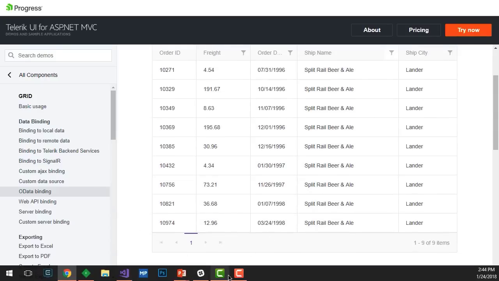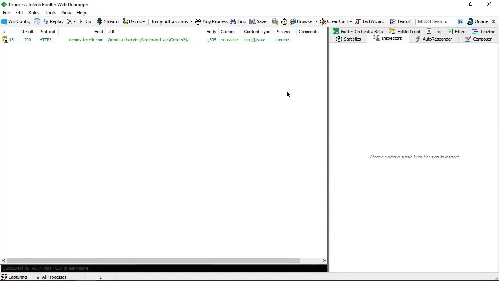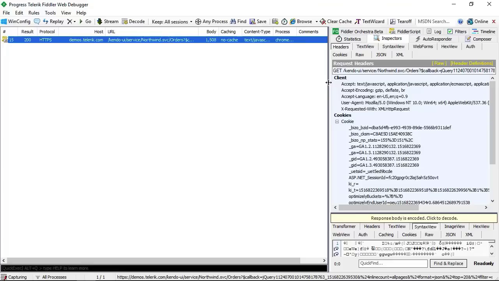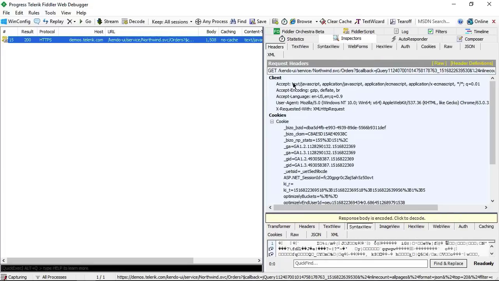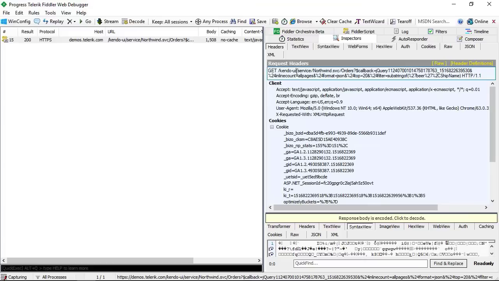Now to see how this works, I've left open Fiddler in the background. Fiddler is a web debugging tool that is free to download from Progress. If I look at the URL that is being generated by the data source that is bound to the data grid, you can see that the URL is being formed automatically. It's using the proper OData parameters to filter from the OData API. As you can see here, it has substringof, and there's our search query for beer on the ship name column. Again, this is all being generated from the Telerik UI for ASP.NET MVC data source.